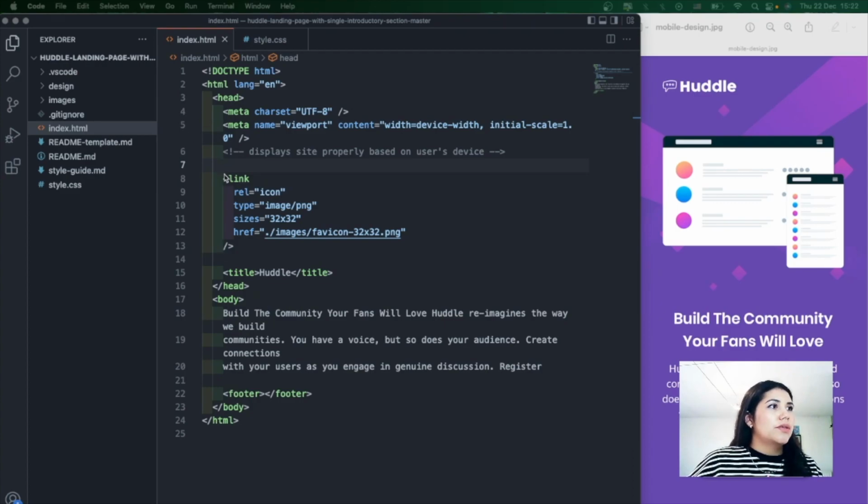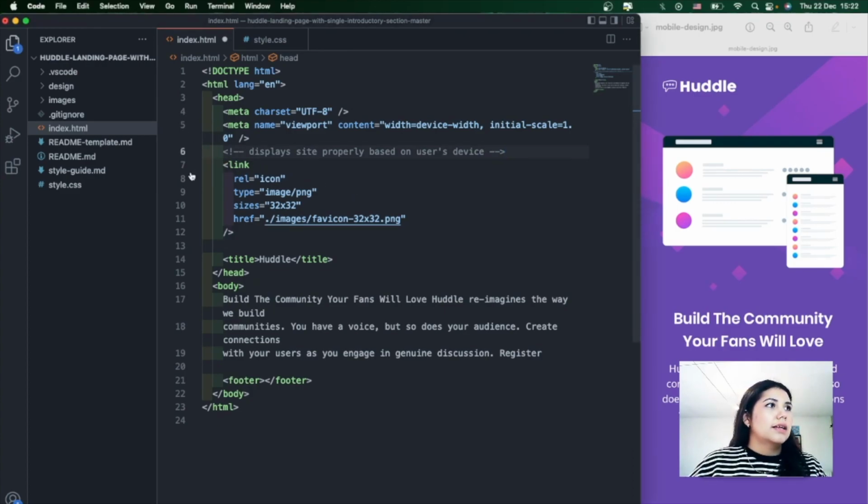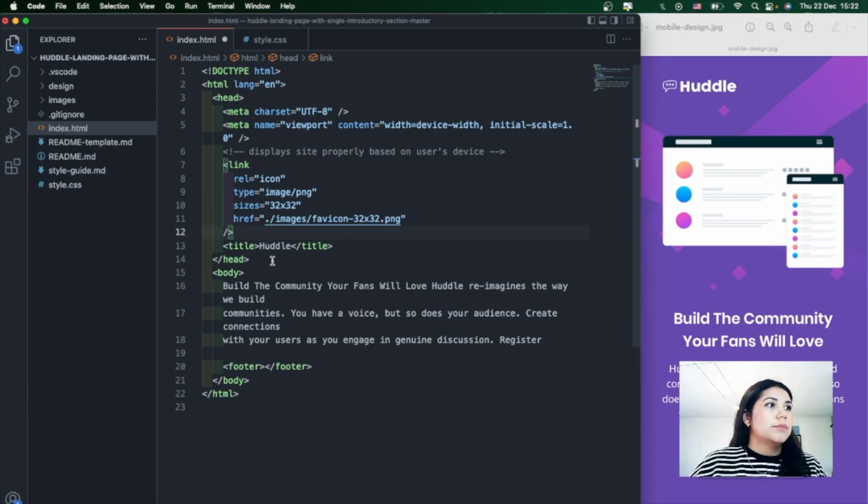The first thing that I like to do is to set up my HTML, especially when I'm working with the Front-End Mentor challenges, or just when I have a design. If I'm going to be building with HTML, CSS, and JavaScript, I like to set up my HTML first because those are the bones of a website.